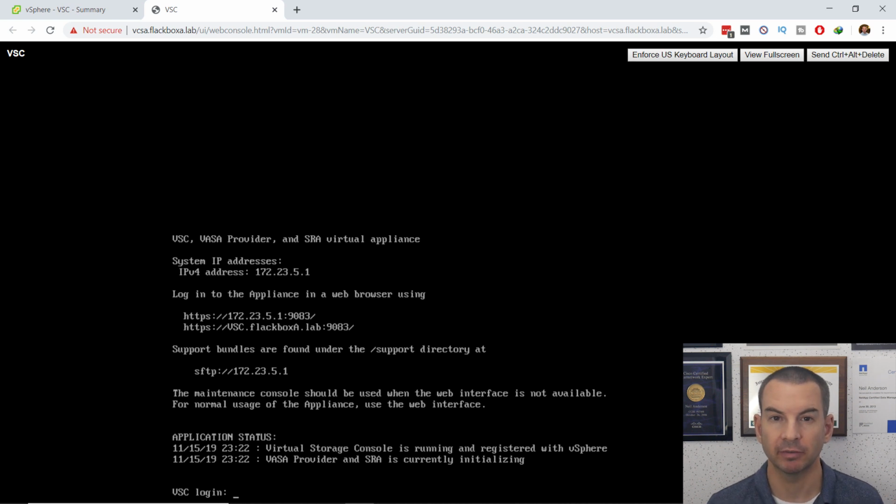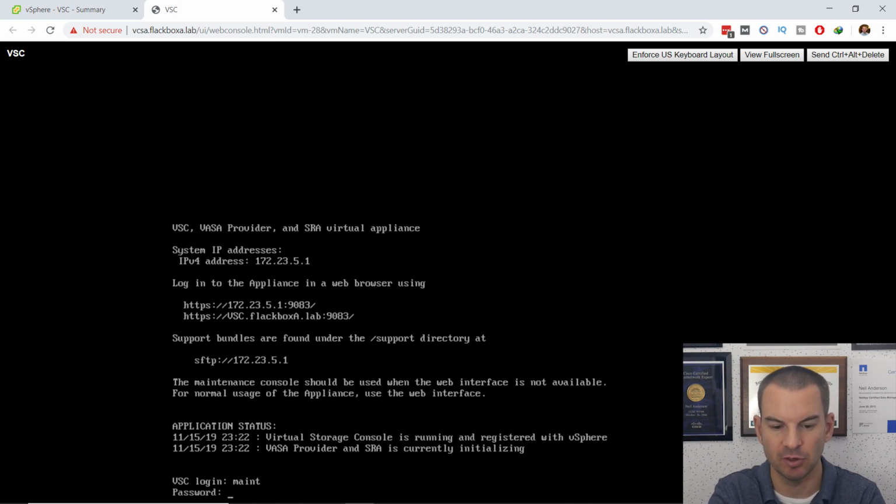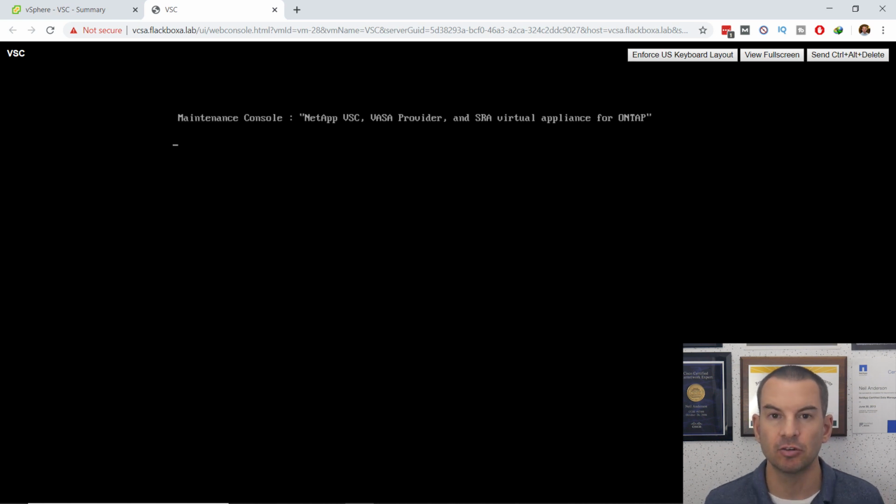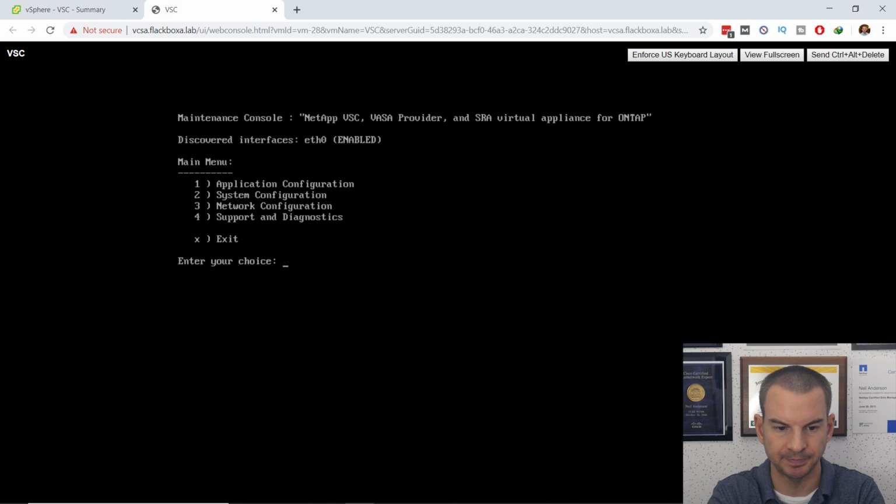I'll check that the services are running okay. So to do that, I'm going to log in with the maintenance account. So for the login here, I'm going to log in with a username of maint, short for maintenance, and the password is admin123. You can and should change that password later on.